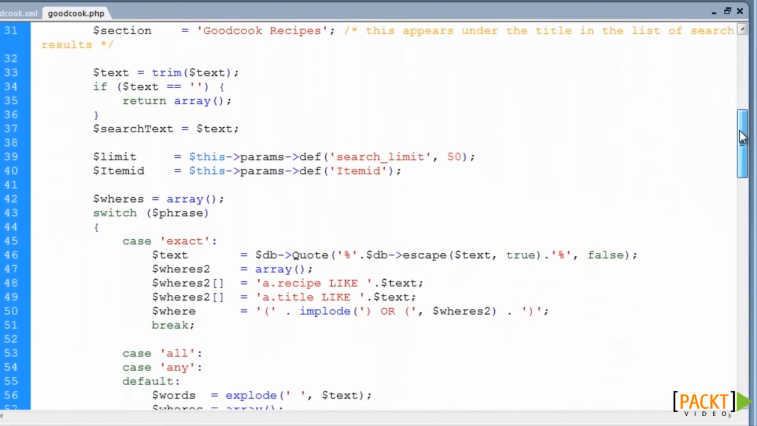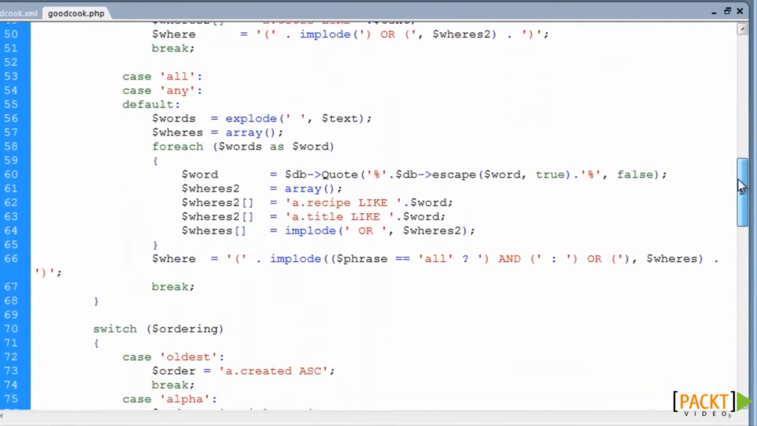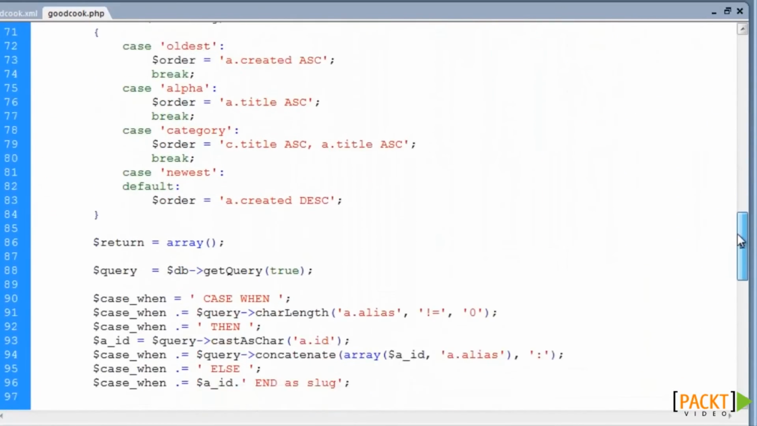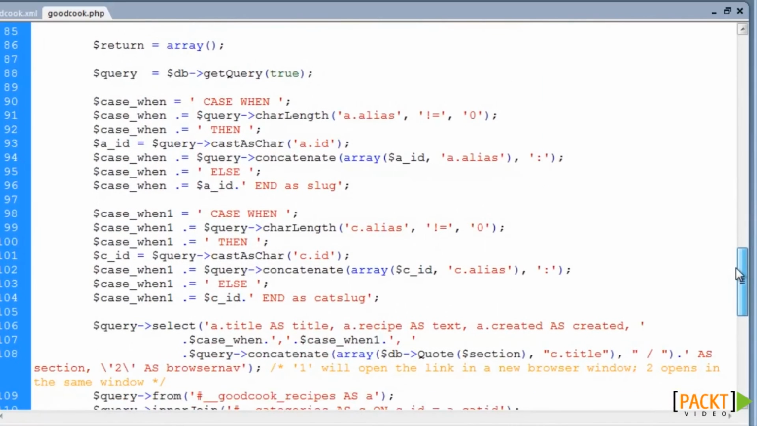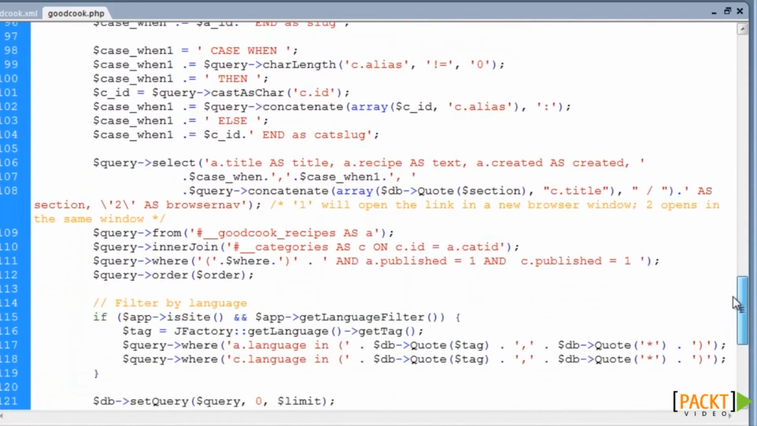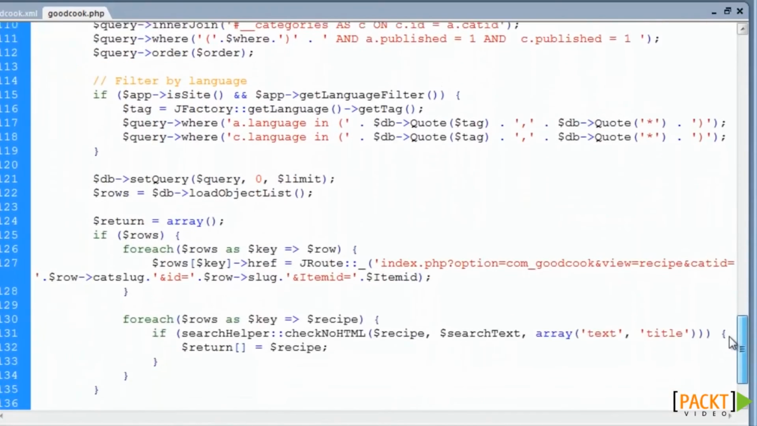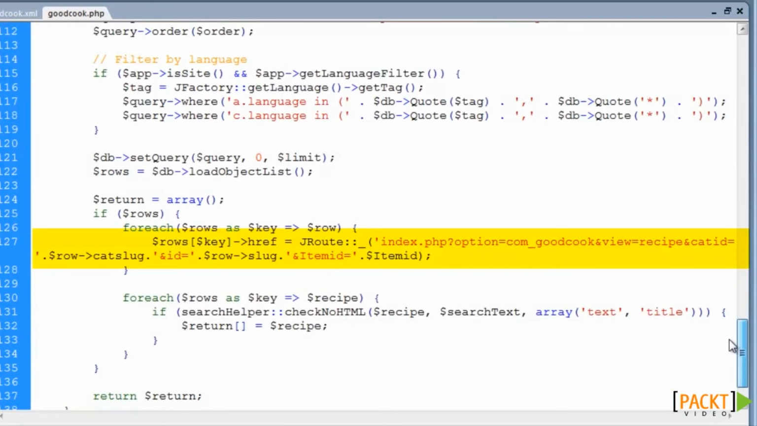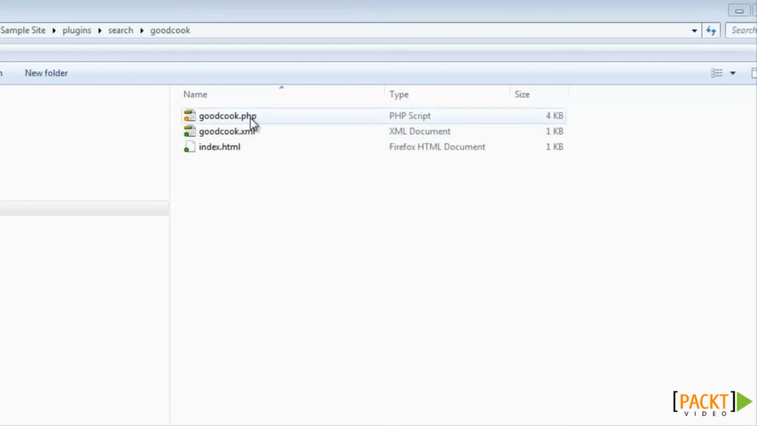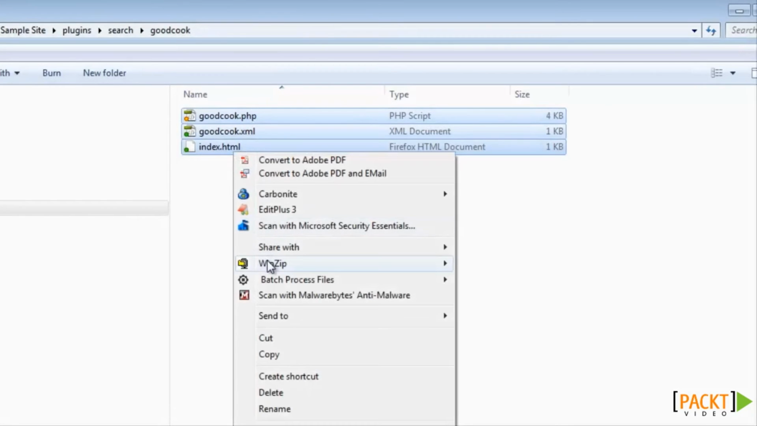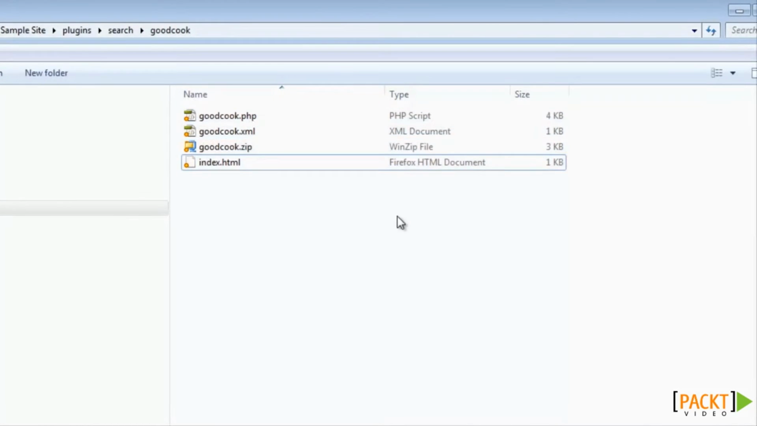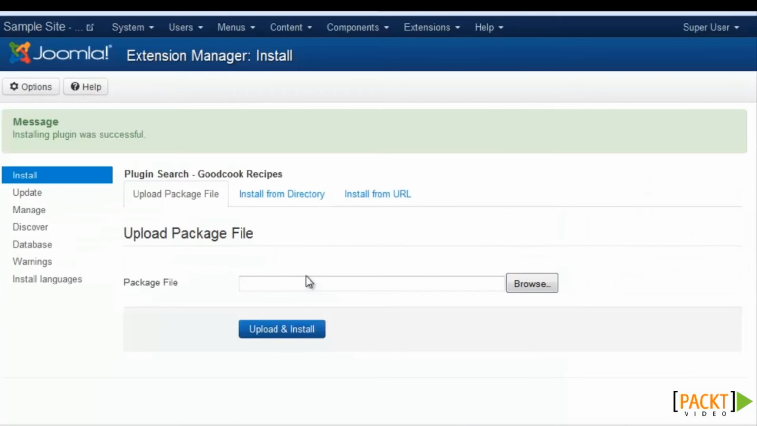Next, we create the query's where clause, ordering, and select statement. For each row returned, we will format the link to the recipe using the item ID from the plugin parameters. So let's package our search plugin and test it out. Zip the files, upload through the extension manager.